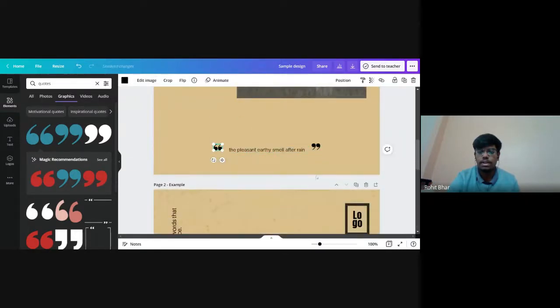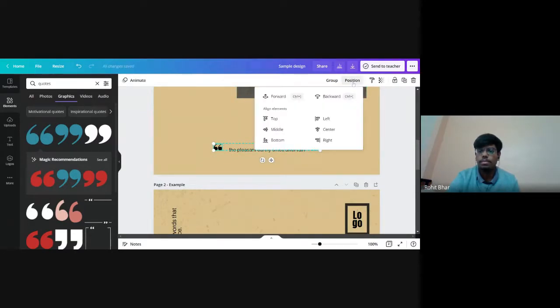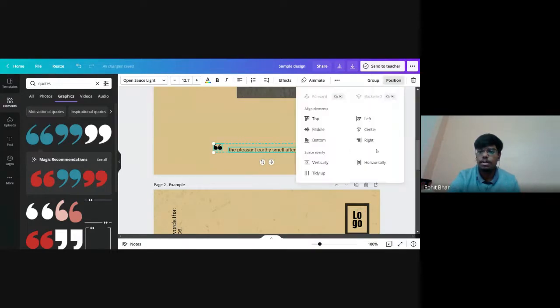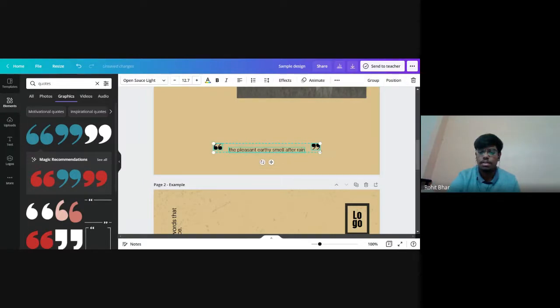So first I'll try to align the quotes. Select the positions tab, and then we can choose where we want to align. So I'm aligning the top of these elements. And now I want to space all these three evenly. So I'll again select all three, position them, and then space them evenly horizontally.